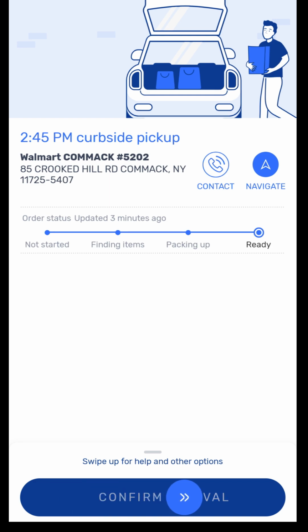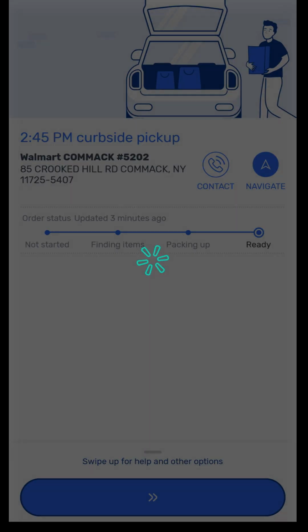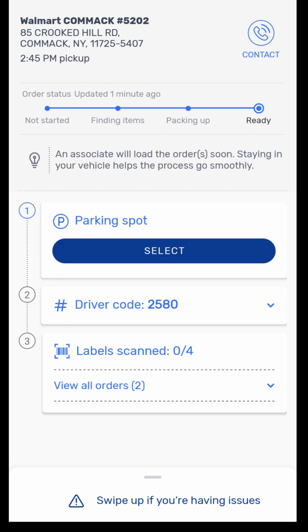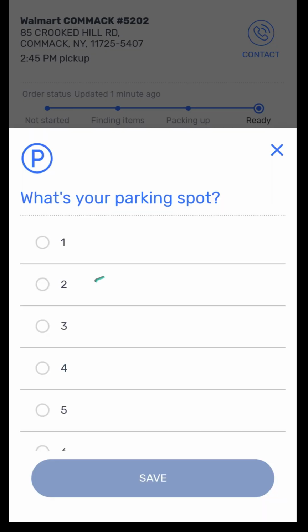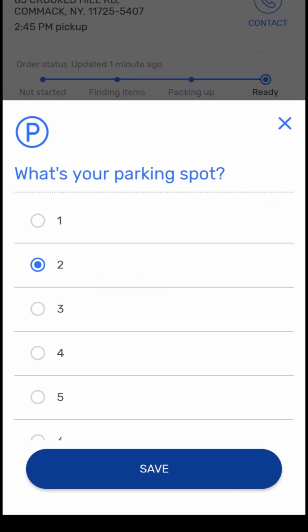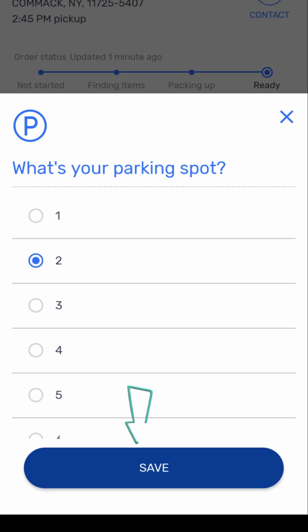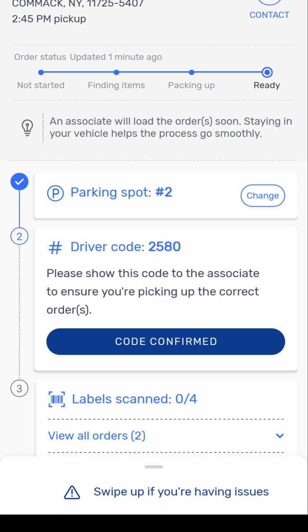I'm just going to slide here. After I slide confirm arrival, it's going to take me to select a parking spot. So I'm just going to click select, and I'm in spot 2. I'm just going to click spot 2 here. If you're in spot 1 or spot 3, it's up to you to choose whatever spot you want, and you take it from the app. After I choose my spot, I'm just going to click save, and it's going to take me right here.